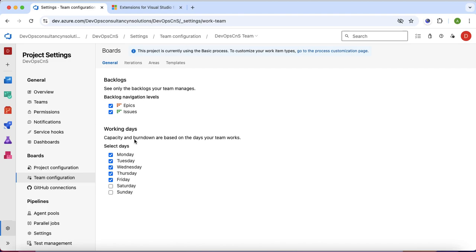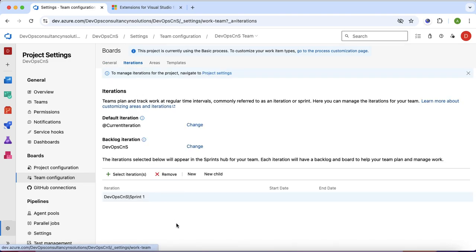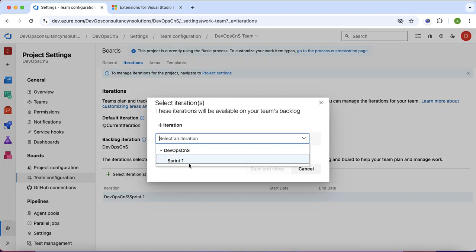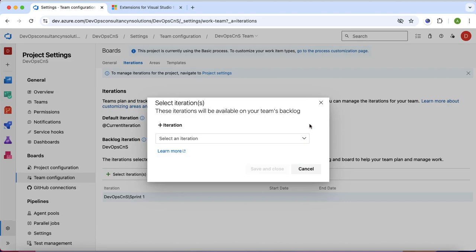So in the team configuration, you can see there is an option for the backlog, because this is a basic plan. So here this is for the epics and the issue, and the working days are Monday to Friday, right? So I can define here the iteration because it's only the one sprint. So here also I can add the sprint. Whatever sprint I created in the project configuration, I can select that sprint into the team's backlog.